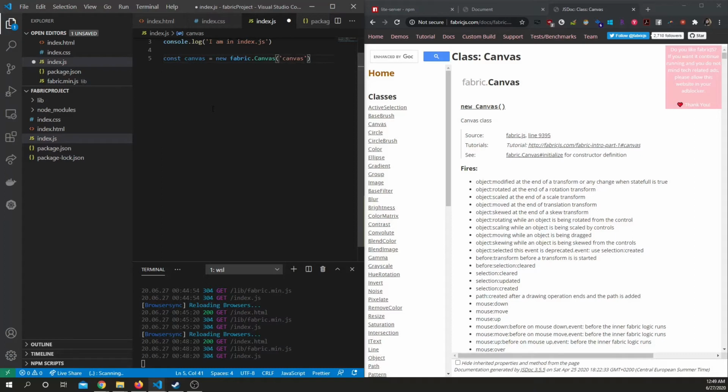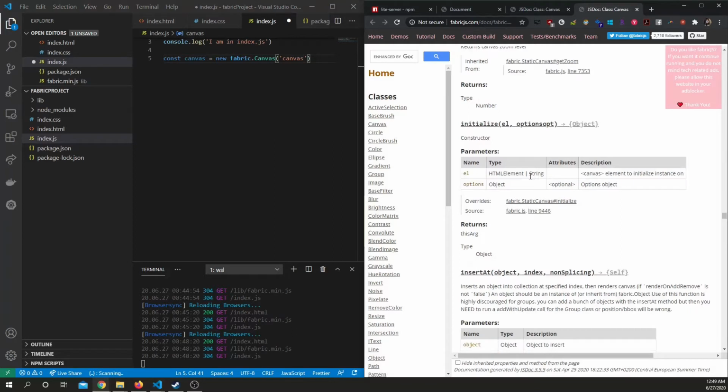Here we pass in the ID that we created in the template over here, and it must be matching. So let's look at the constructor of the Fabric.js Canvas. It takes in a string. This string is the element to initialize the instance on, which is the ID that we used in the template.